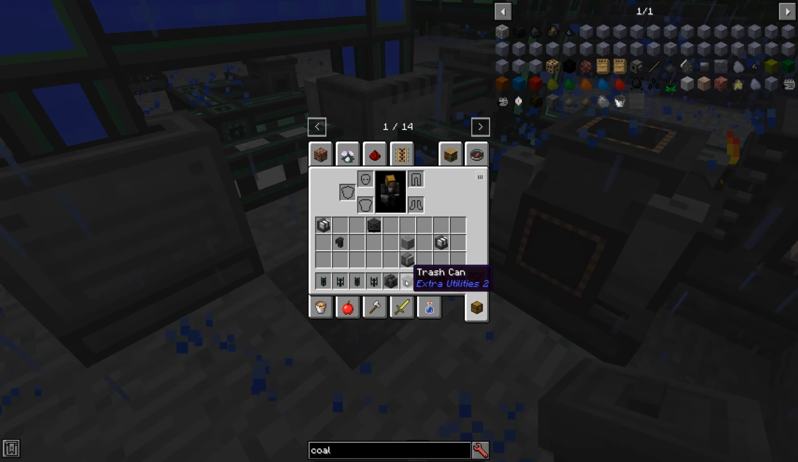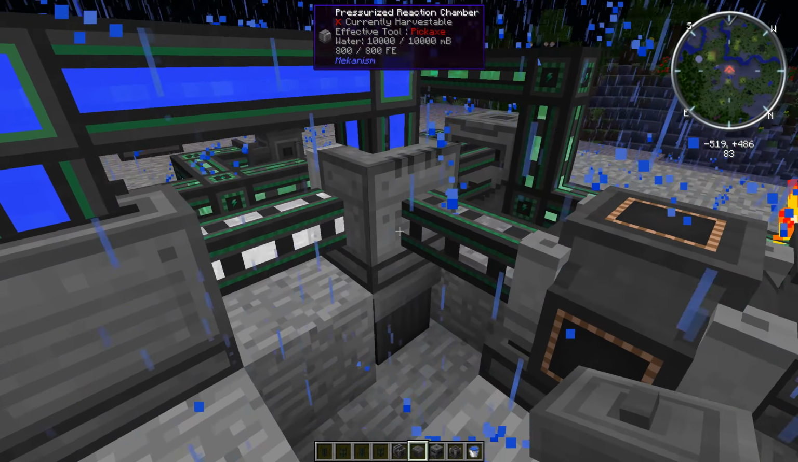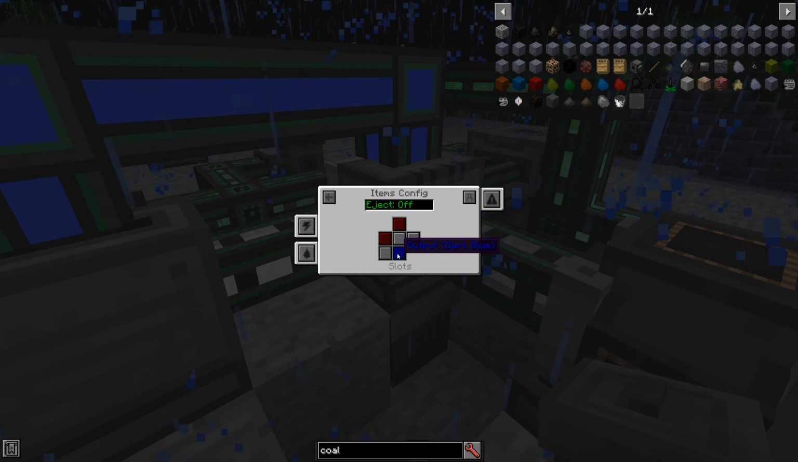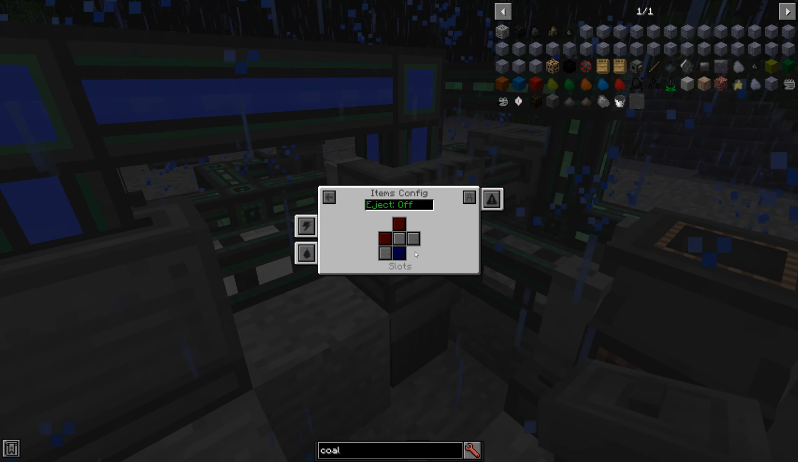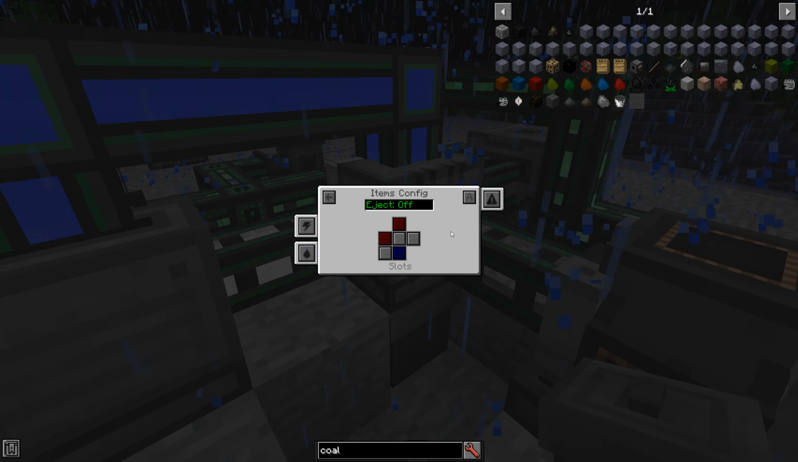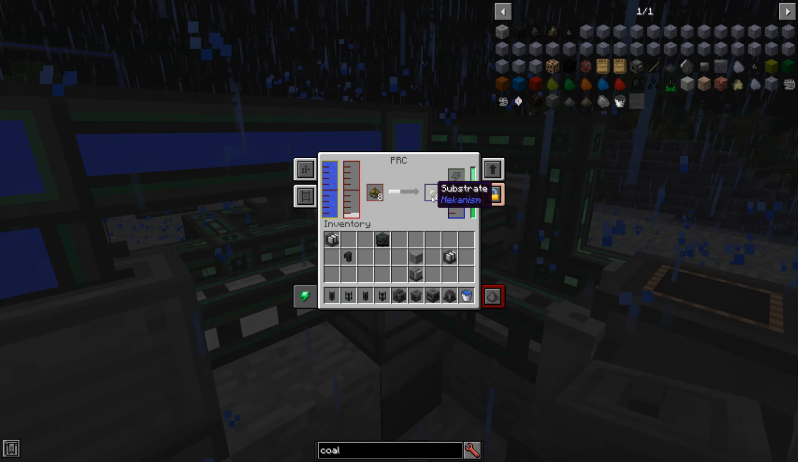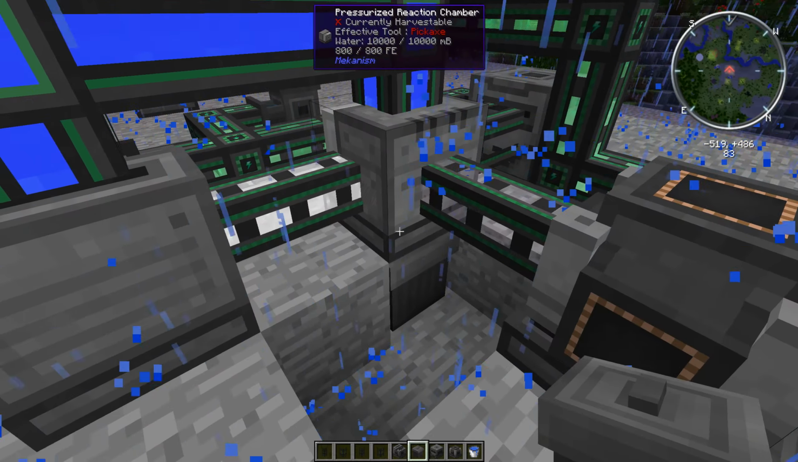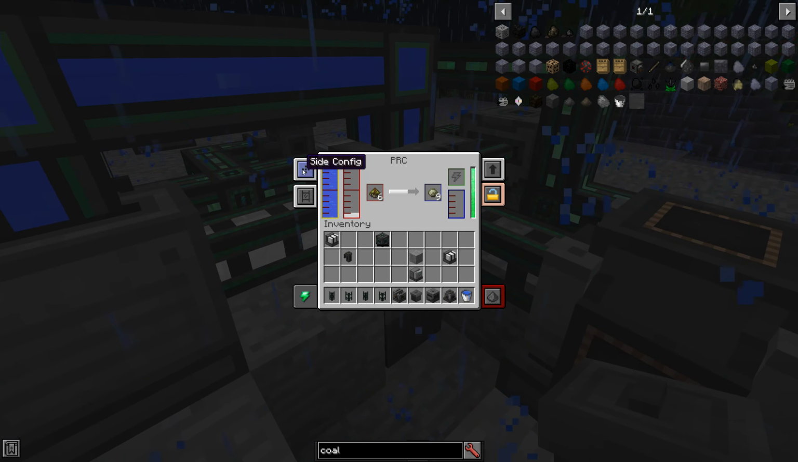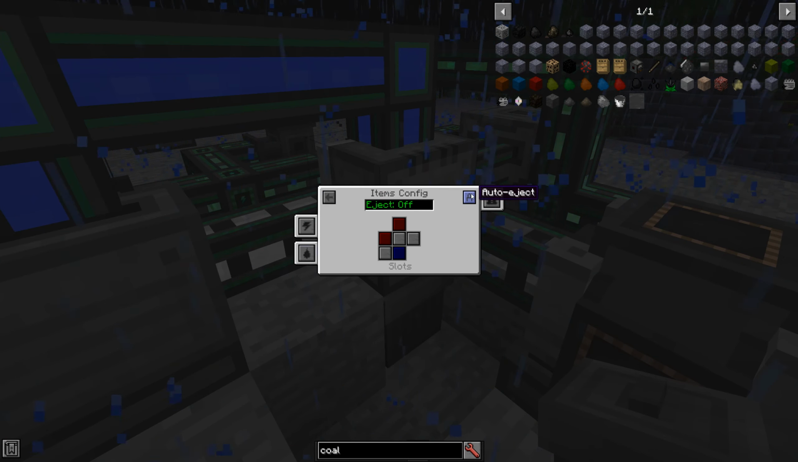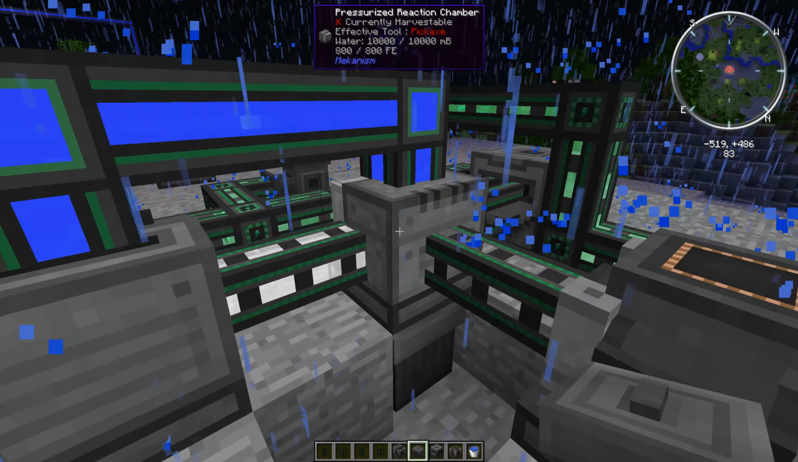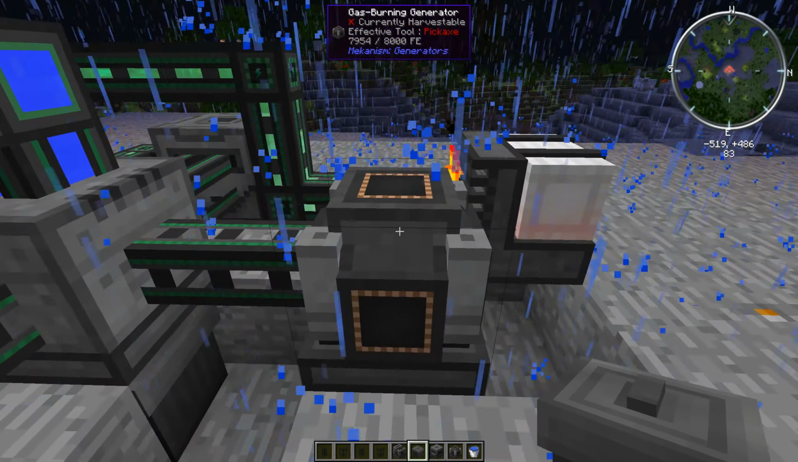Take a trash can or anything like that from Extra Utilities, and then you're going to place it here, right? And then you're going to come here, go to the bottom and choose output. This will make sure that our stuff, like the substrate, gets dumped, because if this fills up, the machine will stop because it can't produce anymore. You're going to check that to output, and then click auto eject, and bam, there goes your substrate. It's going into the bin.